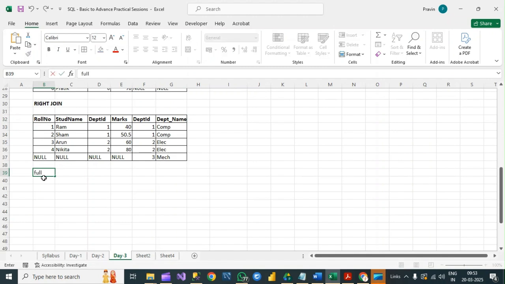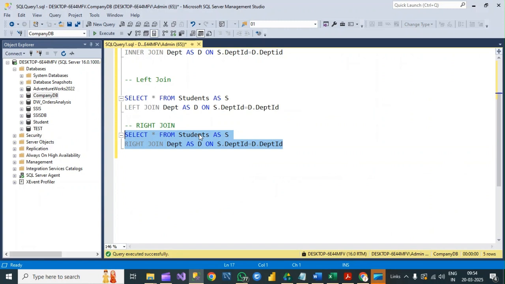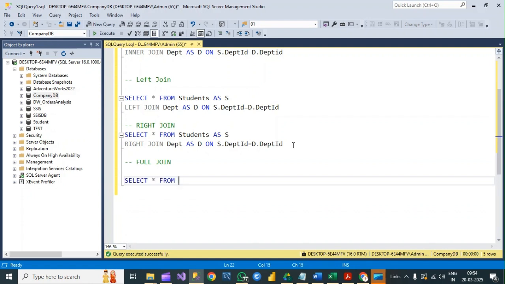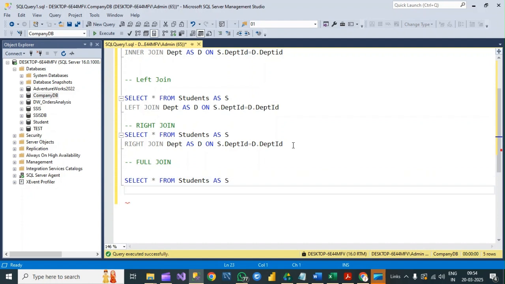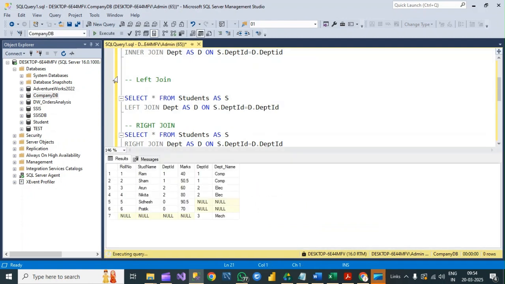Then after that, the full join. In a full join, the syntax is the same: select star from student as S full join department as D on S dot department ID equal to D dot department ID, and if I execute this query, then I will get 7 records.